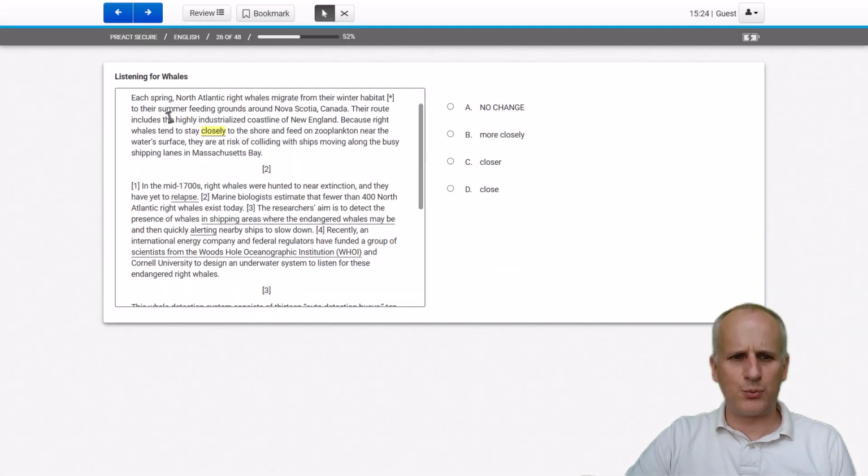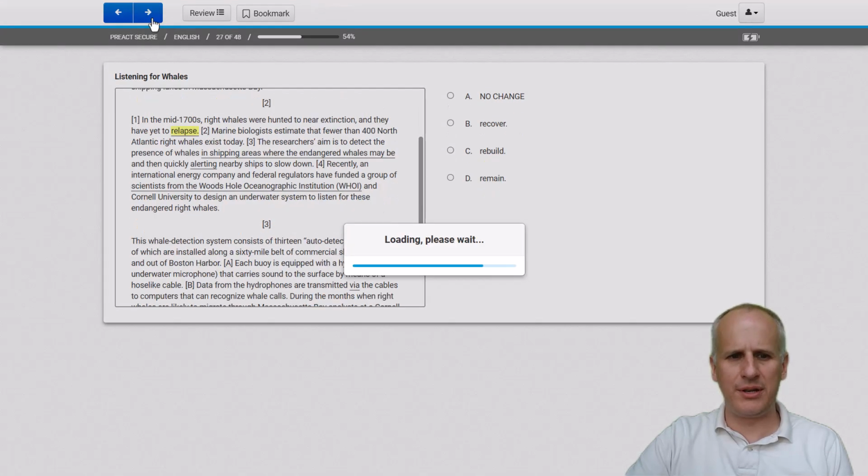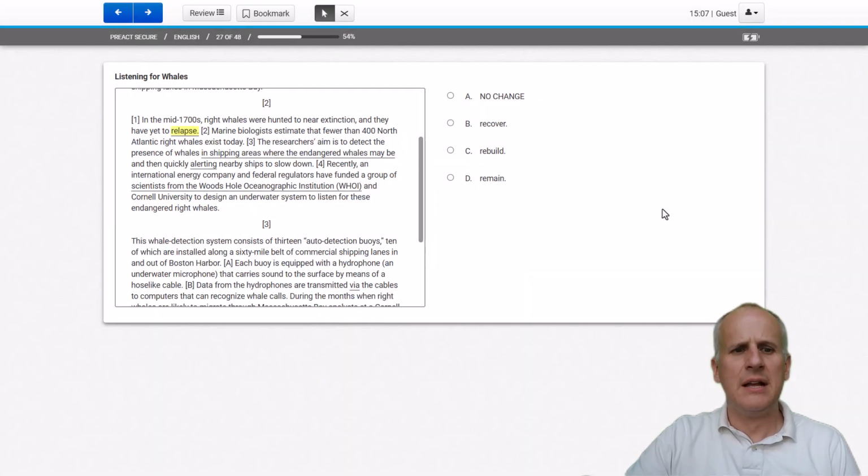Here we've got, because right whales tend to stay closely, well, we can't say closely. That would be an adverb, and we just need what they stay close to. So D is going to be the correct answer here, just a difference between adjective and adverb. We need that to be an adjective. Then we've got our next question.